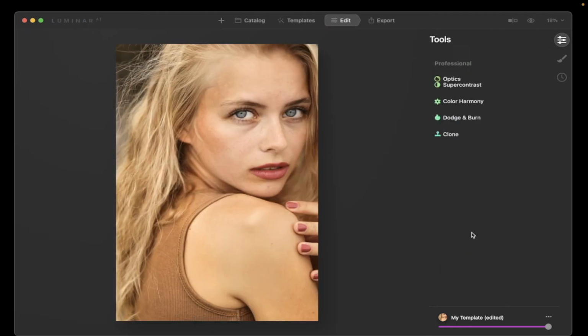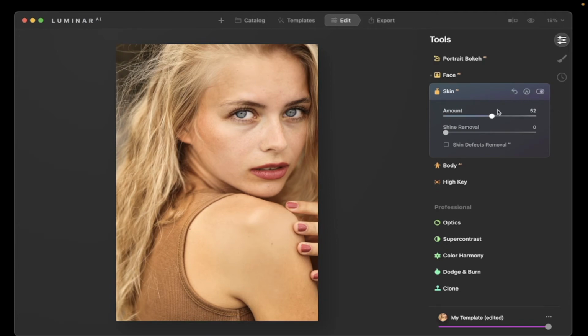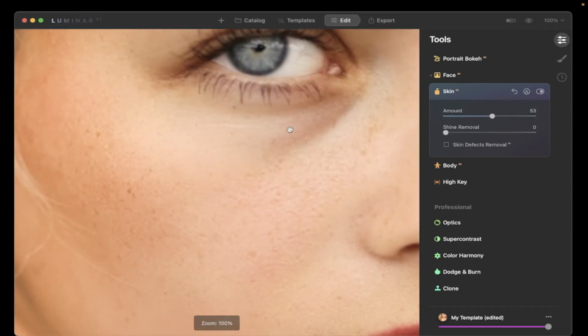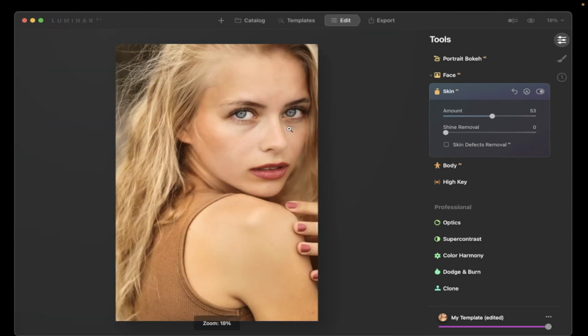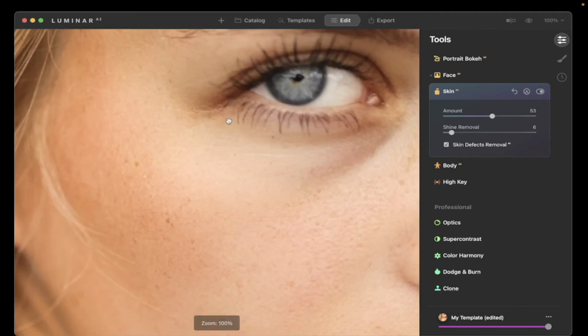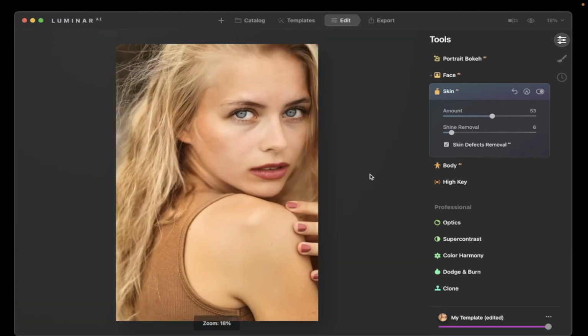Okay, so let's go to skin. And we're going to soften the skin a little bit. Luminar is still working. If you see this thing moving here, it's an indicator that it's still working. And I'm just going to click on the skin defect removal. Let's see what it finds. Okay. Body-wise, I don't think there's a lot we can do here. We're not going to do any high key or anything like that.